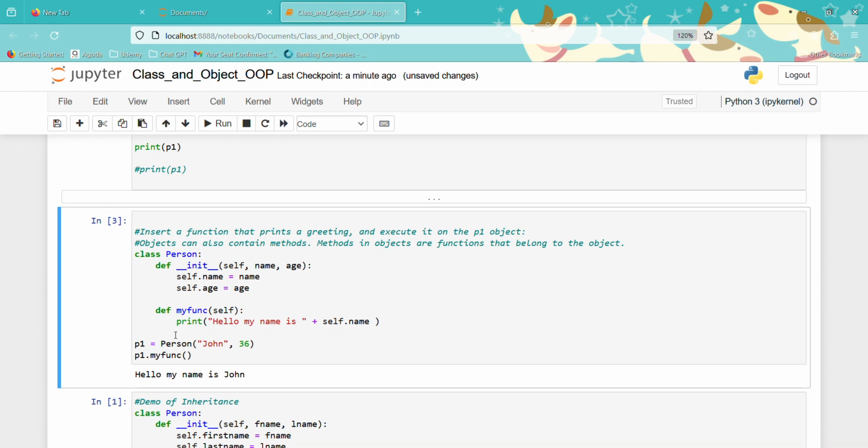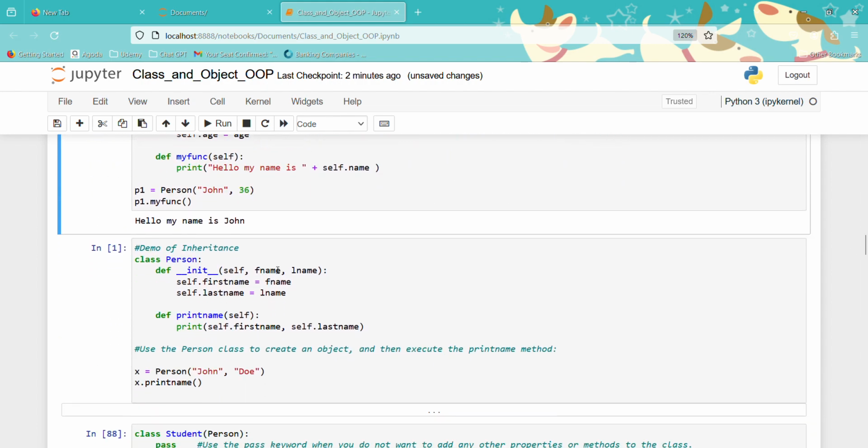So you can add as many methods as you want as part of any class. Remember, all the methods inside a class you have to access using the objects of the class. Now see the next topic, the practice problem of the next topic, which is inheritance.